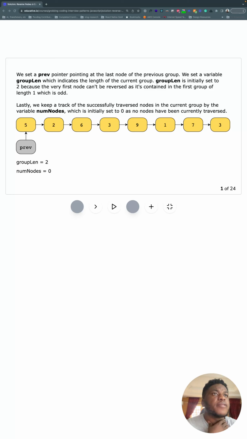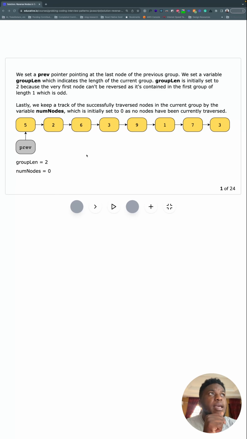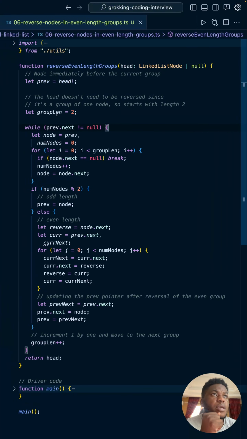This explains the different variables we're initializing. We have a previous pointer at the last node of the previous group because we're starting out with the second element, because the first element is an odd numbered element and cannot even be reversed. So we always start with a group length of 2, and we keep track of the successfully traversed nodes in the current group by the variable number of nodes, which is set to 0 as no nodes have been traversed. So this is our beginning state for this problem, and that corresponds to the code here.